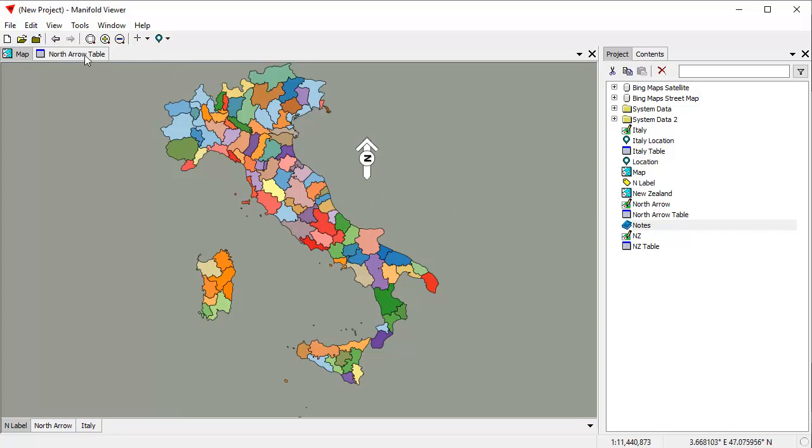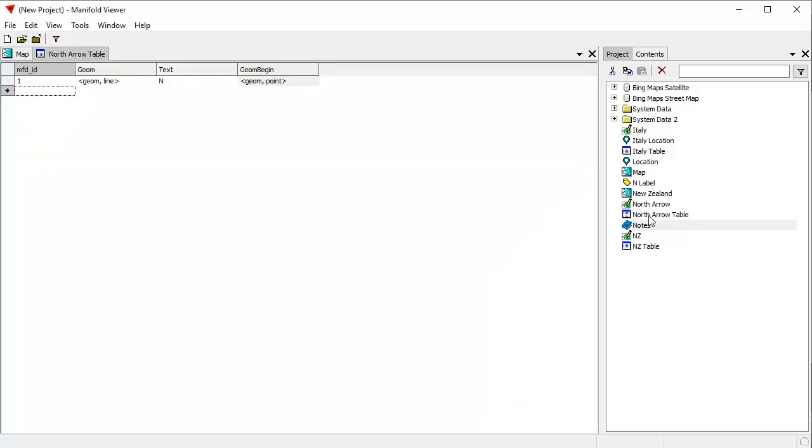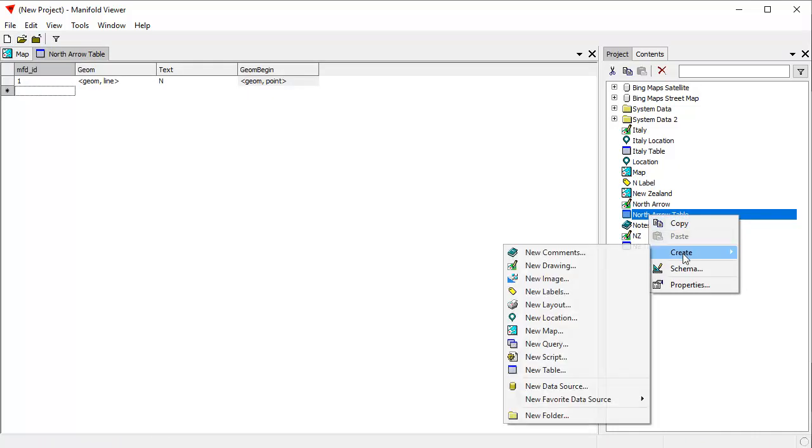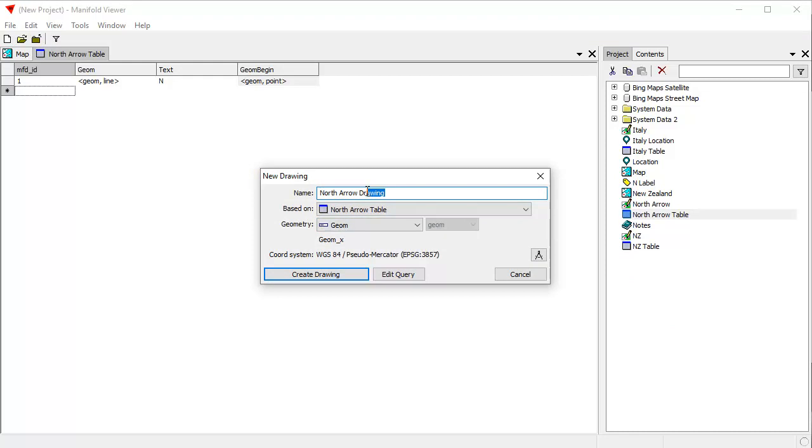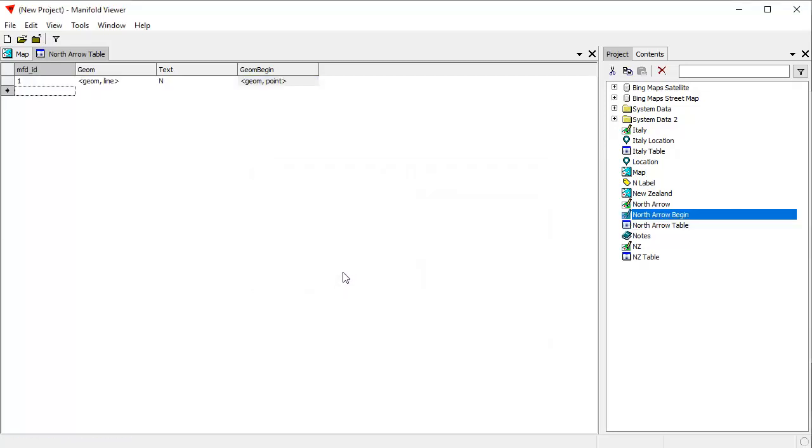Let us now create a drawing that uses this second geom, and the way we're going to do that is we're going to right click on the north table here and choose Create New Drawing, and we'll call that North Arrow Begin. That's a drawing which is the beginning point in the north arrow, and instead of using the geom field, we use the Geom Begin field. That too is in pseudomercator. So we'll click Create Drawing, and there.